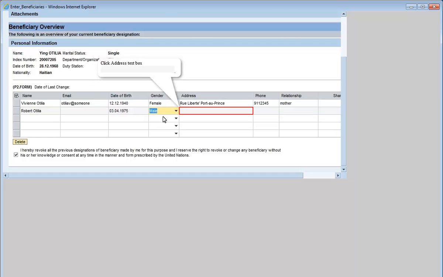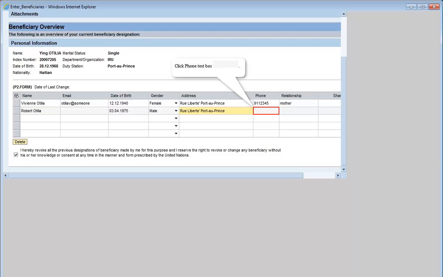Click the address text box. Type Rue Liberté, Port-au-Prince in the address text box. Click the phone text box. Type in the phone number of the beneficiary. Click the relationship text box. Then type brother in the relationship text box.